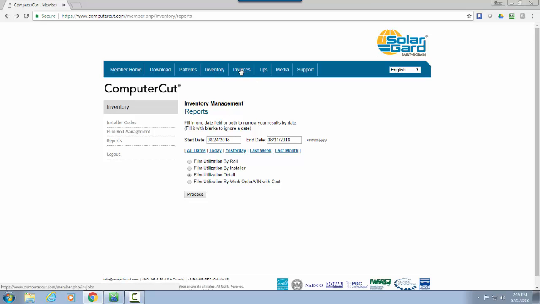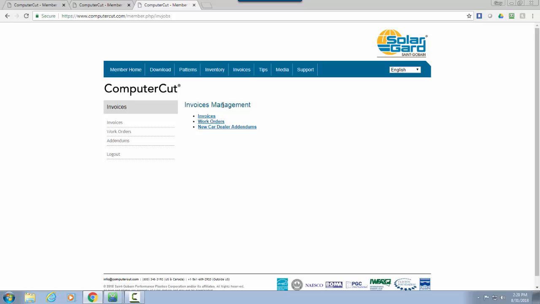Now let's go into the invoice. It gives you the invoice management where you can check on invoices for your autos that you've tinted, or work orders that you've created in the window planner, and this is for car dealerships, for new car dealer addendums. It wouldn't apply to most of our dealers, but if you're a car dealer, you can put addendums in here.